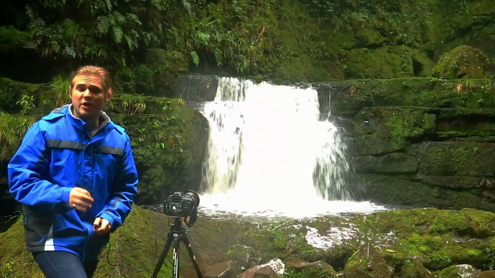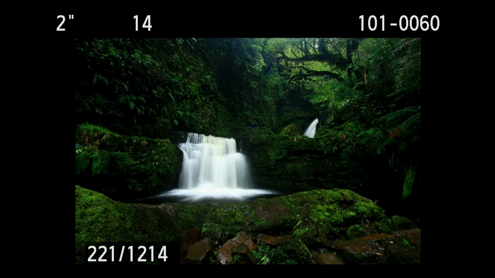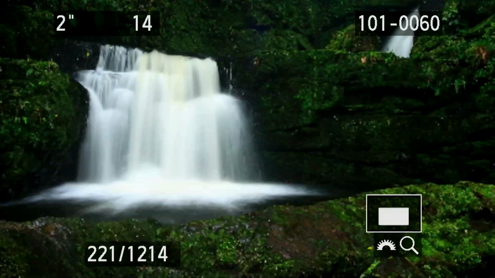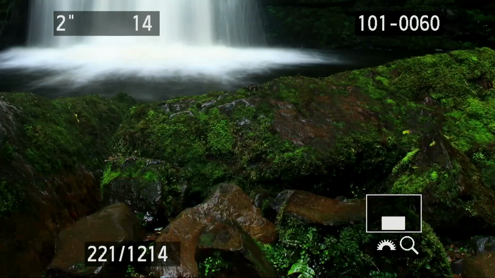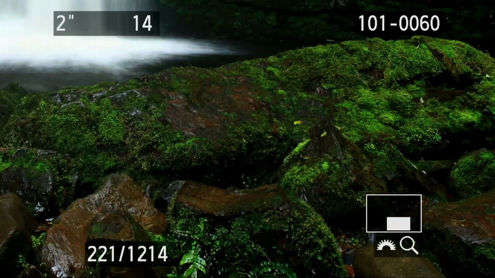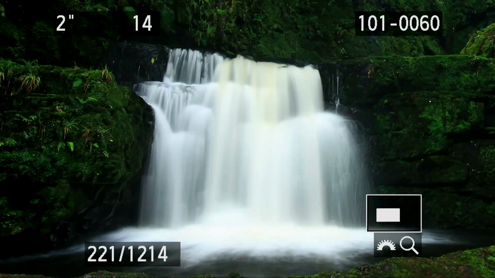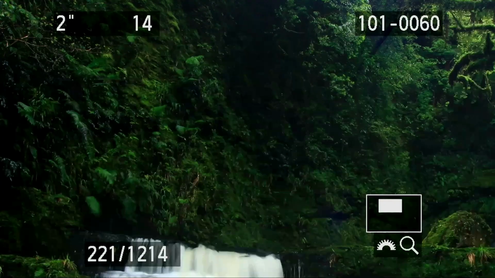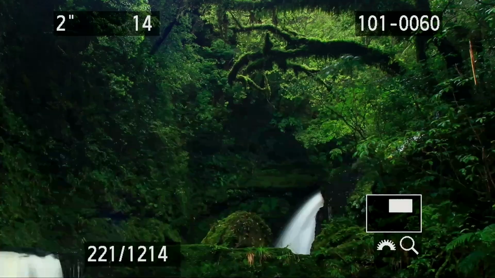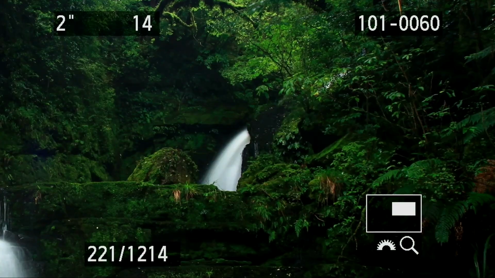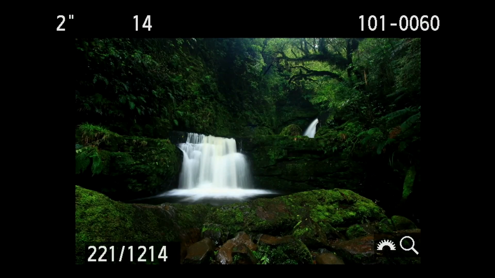Now that I've got that shot in the bag, I'm going to actually pull it up on the camera and zoom in to check that I've got it nice and sharp, and that it is sharp from front to back, because I have got a nice big depth of field. And I'll do that right now by just pushing in and zooming in, checking each of the elements in the frame, the foreground, midground, and the background.